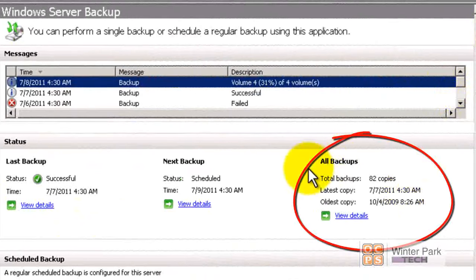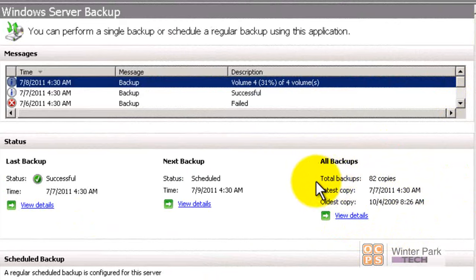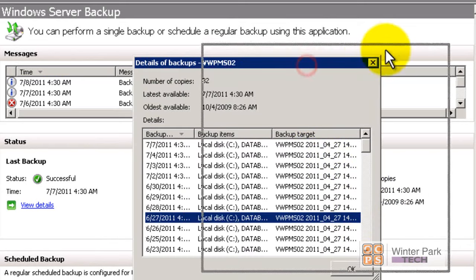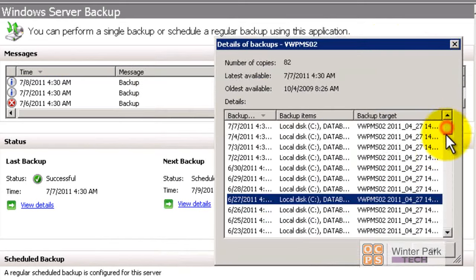Let's take a look at the last piece where it says all backups. Notice that it tells me that I have total backups. I have 82 copies of total backups. When you go look at view details and you open it up, you can see that I've been backing up for some time on this server.